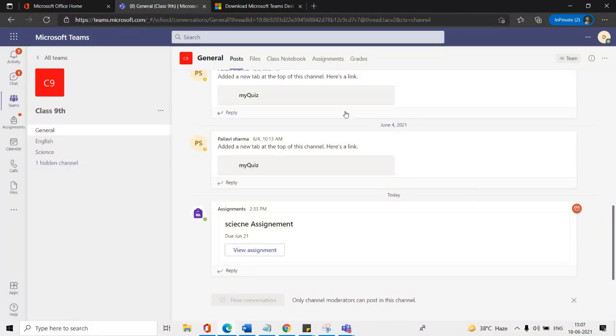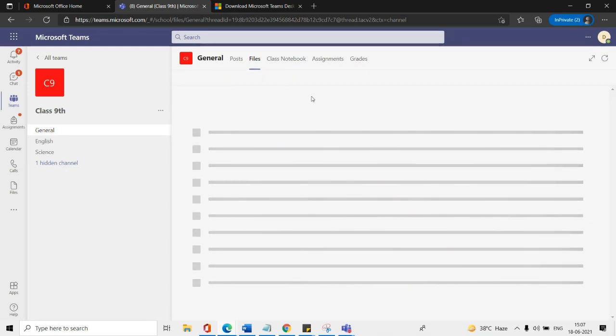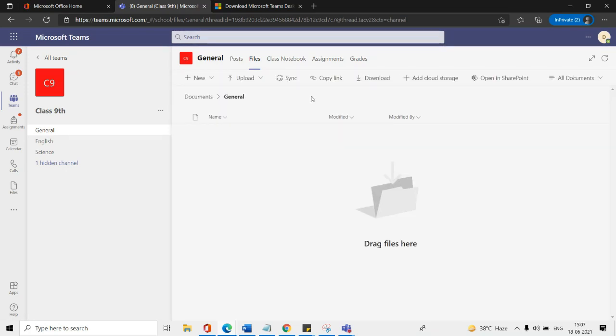Now let's suppose your faculty has asked you to go to the file tab and find some notes from there. Then you can move to the file tab. You can see this file tab here, right? Go there and you can find the folders uploaded by your faculty, and find that particular folder from here. Okay, so I have another class also.